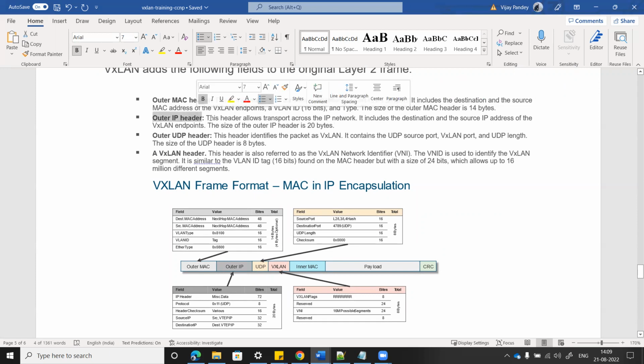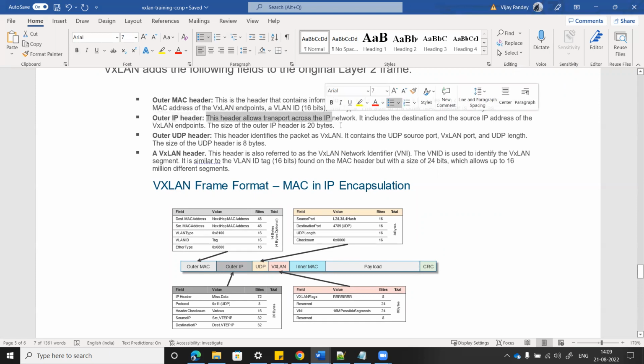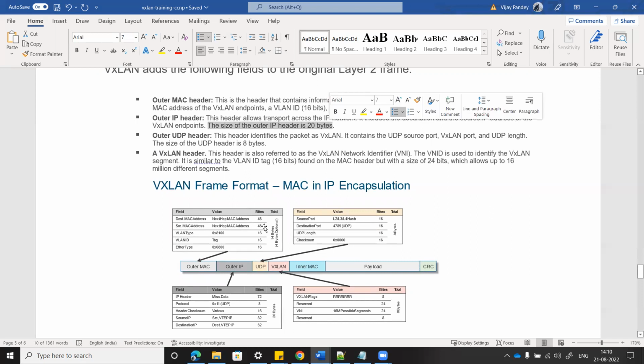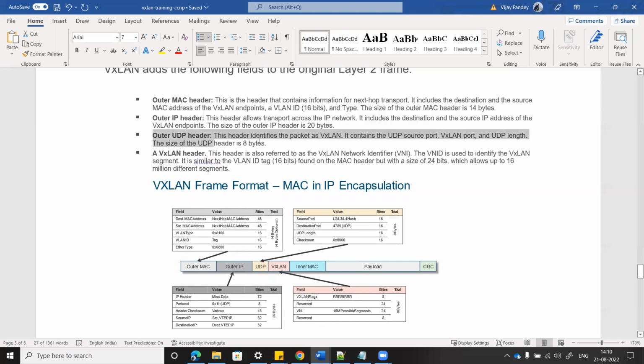The outer IP header allows the transport across the IP network. It includes the source and destination IP of the VXLAN endpoint. The size is going to be 20 bytes. Then you have the outer UDP header. This header identifies the packet as VXLAN, and it contains the UDP source port, VXLAN port, and UDP length. The size is going to be 8 bytes.